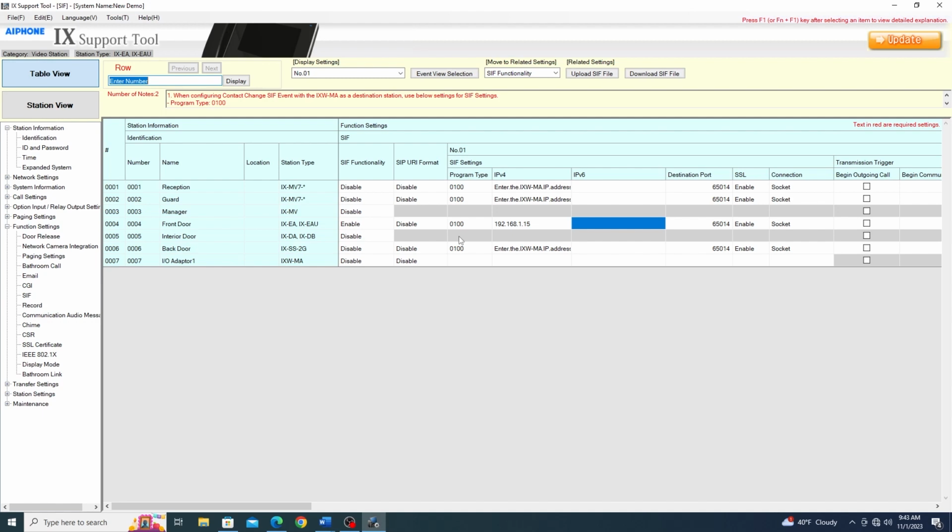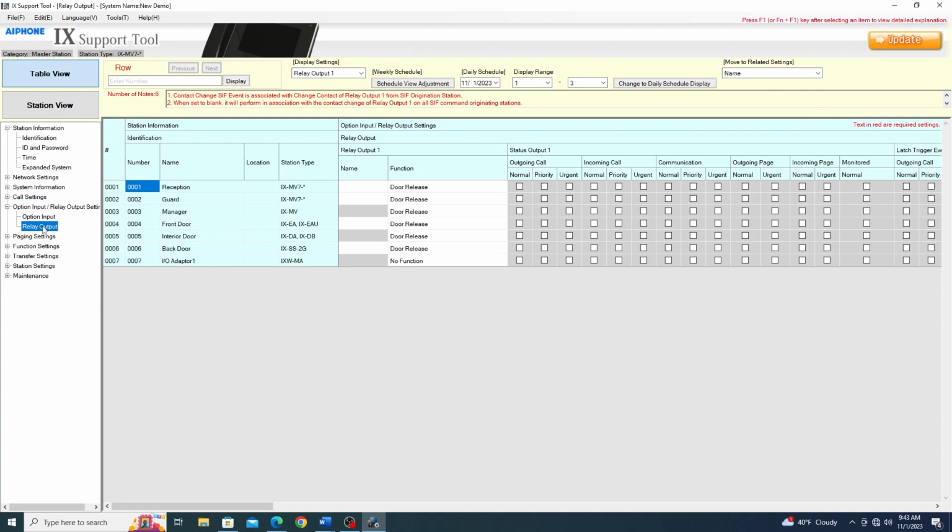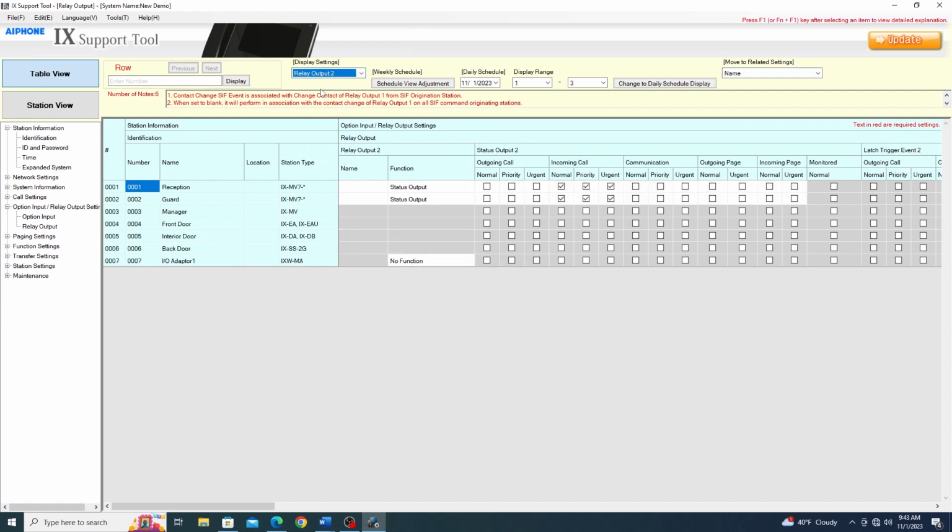Navigate to Option Input / Relay Output Settings, Relay Output. The IX support tool will display Relay Output 1 by default. If a different relay output needs to be configured, use the drop-down menu under Display Settings towards the top of the page. In our case, we will show Relay 2. Set the IXW-MA's function to Contact Change CIF event.